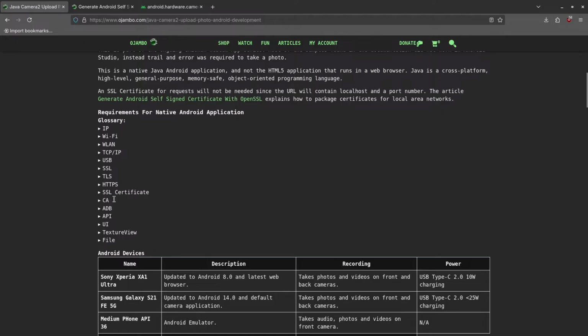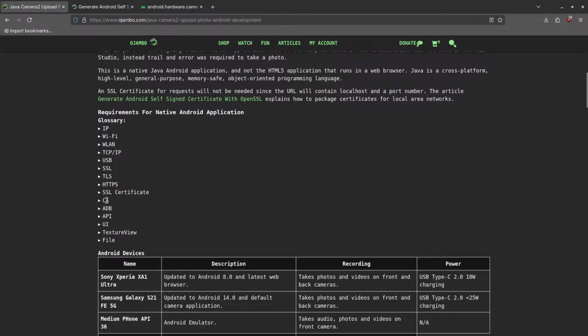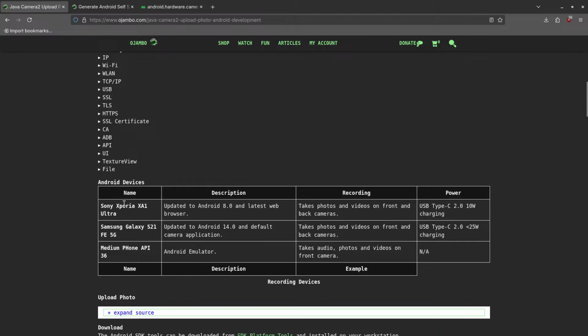If you don't know any of these protocols or what HTTPS or SSL is, I have them in the glossary here. For example, an SSL certificate is digital security that authenticates a website's identity and enables an encrypted connection between the web server and the browser. And this is a certificate authority. ADB stands for Android Debug Bridge, API, UI, TextView, file. The glossary is here. Everything's here for you.